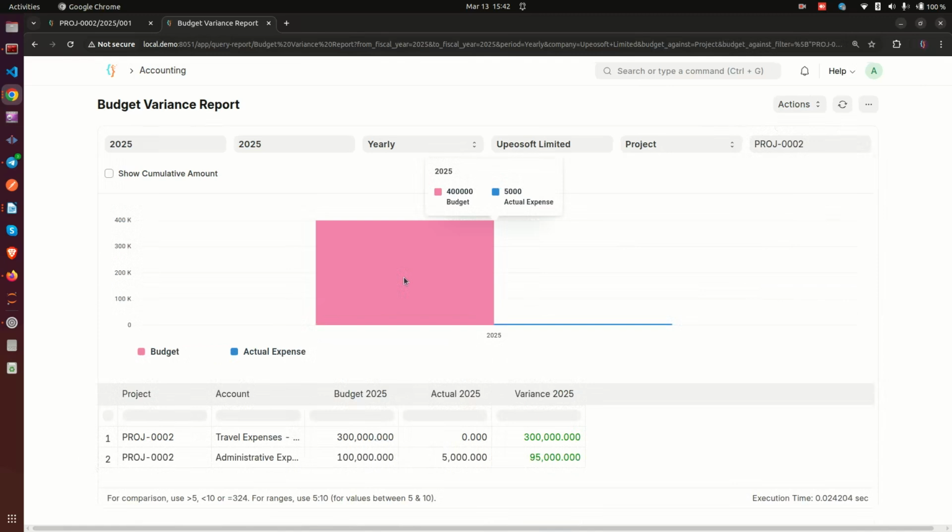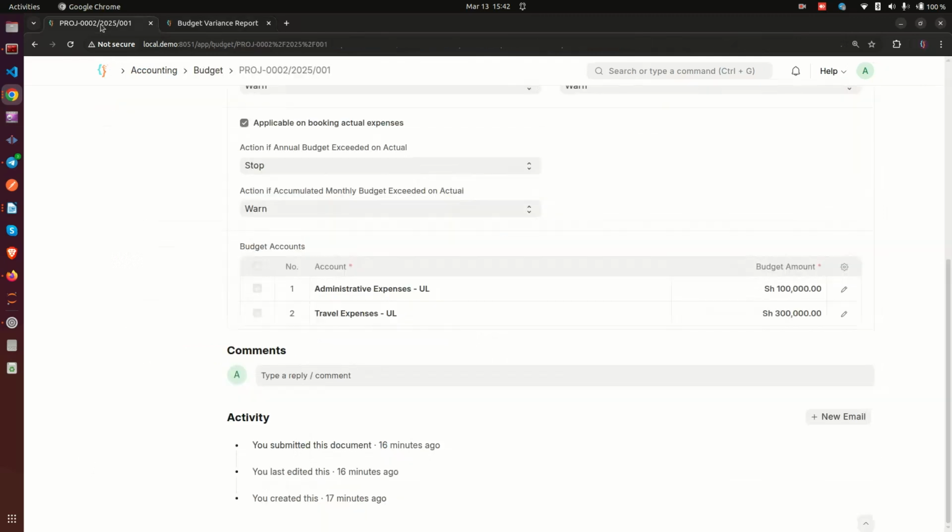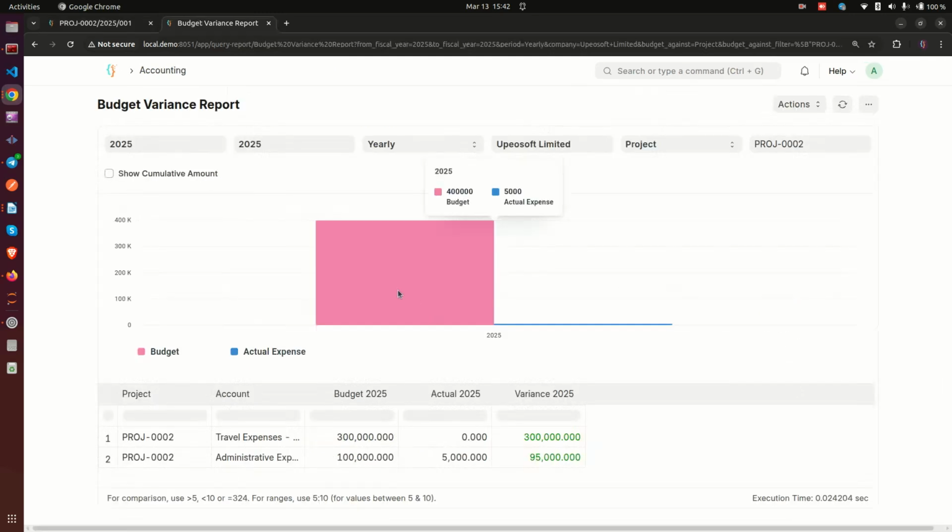Now the budget changes. You remember we had, actually we have it here, we can refer. We had 300,000 and 100,000 as the budget. So these are the monies we spread across different accounts. So when we come back here in the budget, this is in the budget variance report, you notice that we have 400,000 as the budget and we have 5,000 as the monies that have been spent. And you can see that has been spent only from administrative expenses report down here.